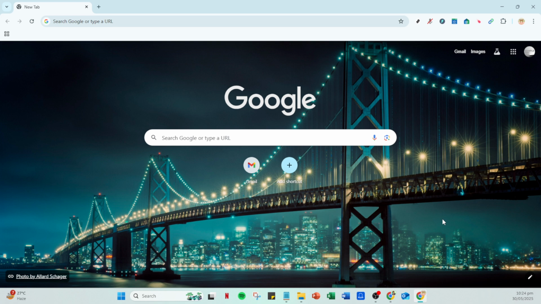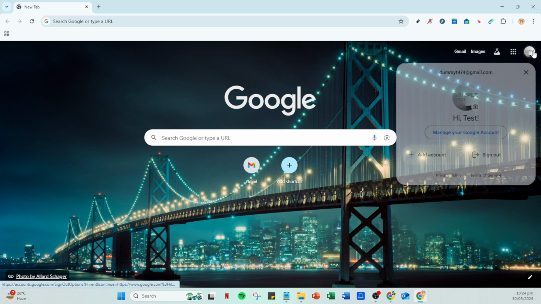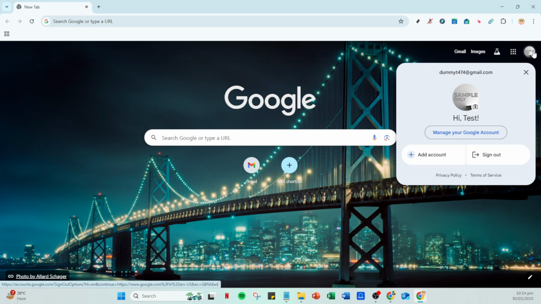To get started, open your preferred web browser and navigate to Gmail. Once there, you should see your inbox displayed. Now take a look at the top right corner of your screen. You'll notice a small circular icon which is actually your profile picture. Go ahead and click on that icon.